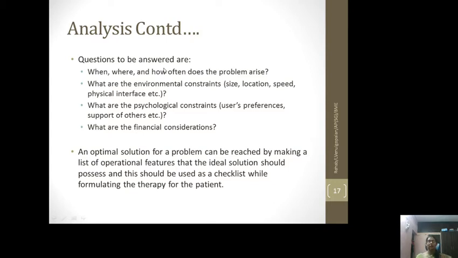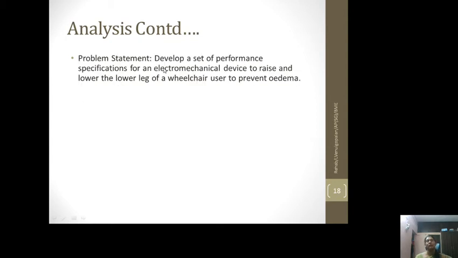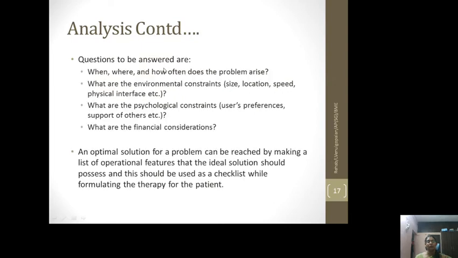And last but not the least, the financial consideration needs to be taken into account as well, right? Because everyone cannot afford everything. So we have to make sure that whatever solution we are offering is affordable to the patient, is useful to the patient, and is improving the patient's condition, or is alleviating the patient's problems.